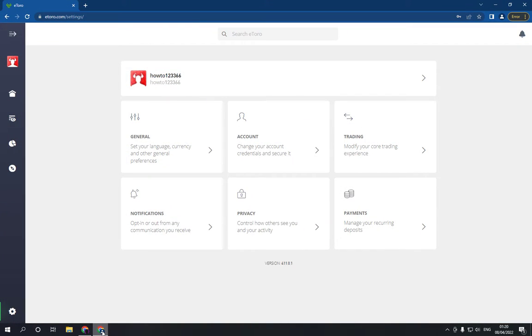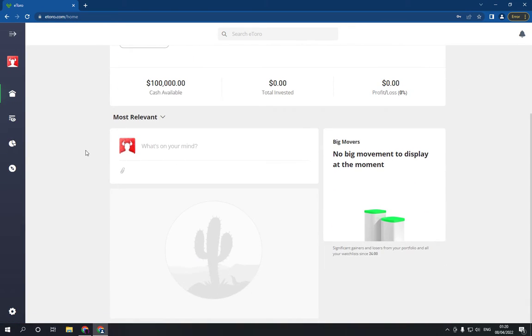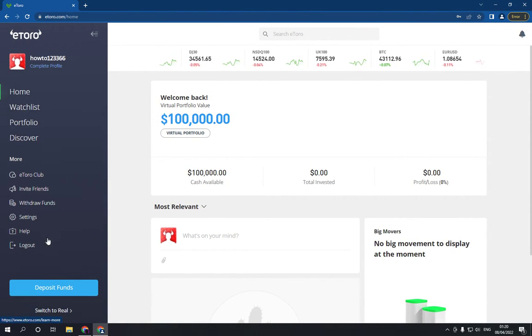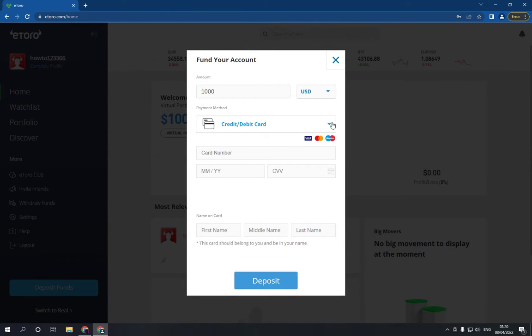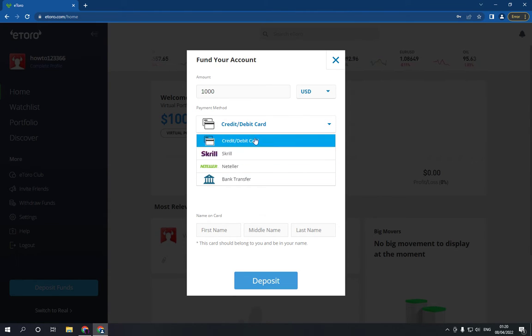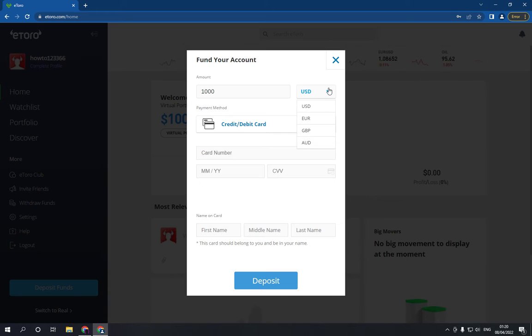First thing we do, we go to eToro, and this is the home page, as you can see. Now if you want to deposit funds, click here and then go down and choose deposit funds, and now choose your payment method. From here you have four options: credit cards, Skrill, Neteller, bank transfer. Choose your currency from here and the amount that you want to deposit, and your name here and last name, and click deposit, and everything will be done in an easy, fast way.